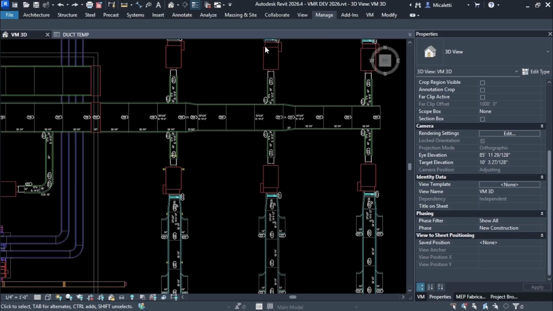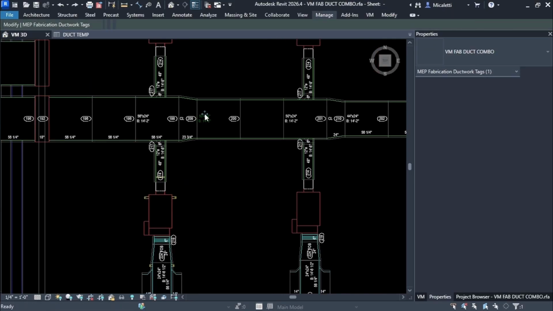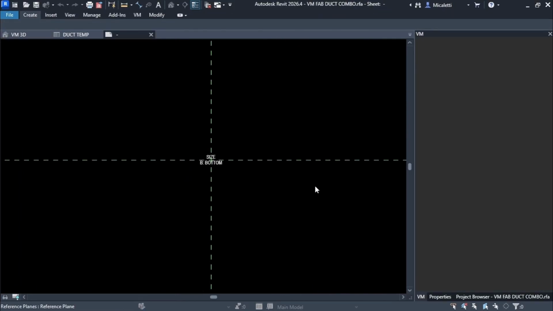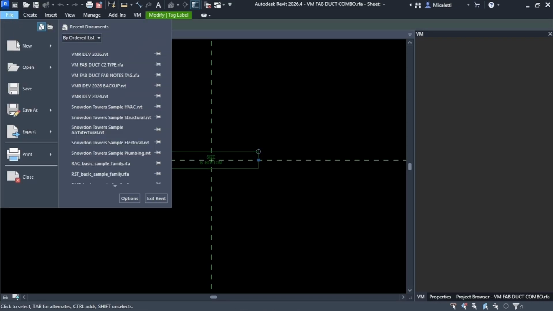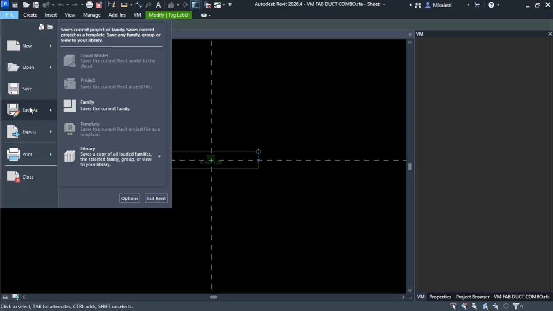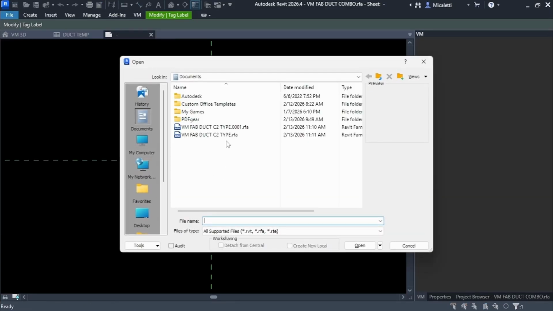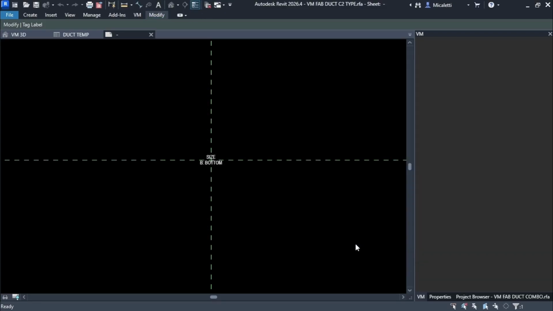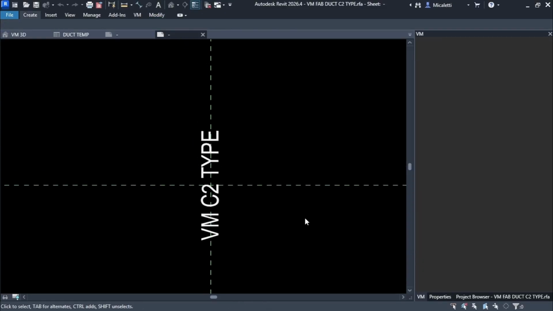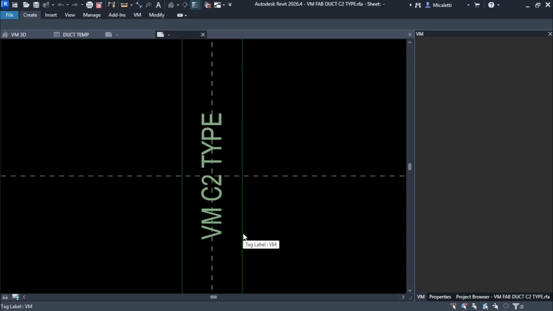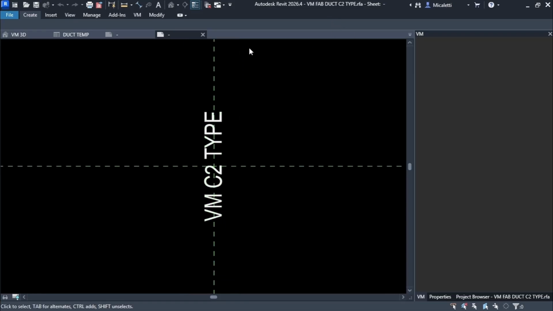And then what we can do is, I do recommend you start with one of the VM tags and then File, Save As. But I do actually have it already. I made it ahead of time. C2 type. Let's just go ahead and open it. And I've actually rotated this because say I want it along the connector and not along the center line. So I've done that, and you just load it into project and close.